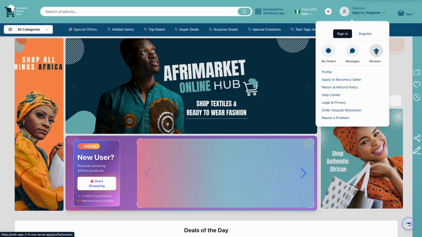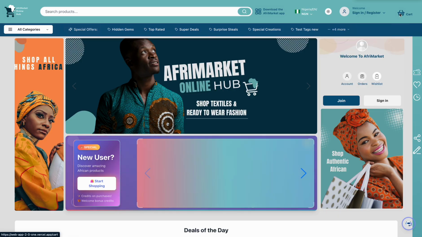Same here with reviews. If you want to check your reviews, this will be applicable to sellers. You'll be able to see all of that as well. Last on this navigation panel is the cart, which takes you to the cart page. For buyers, when you add items to your cart, you see that start showing up here, and you can always click on the cart icon to take you to the cart page.